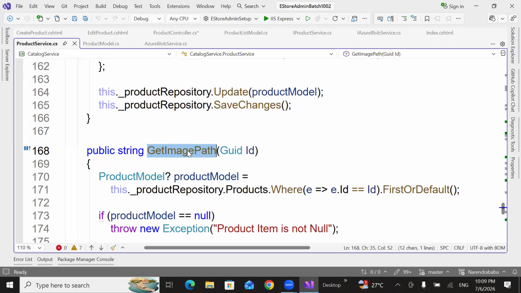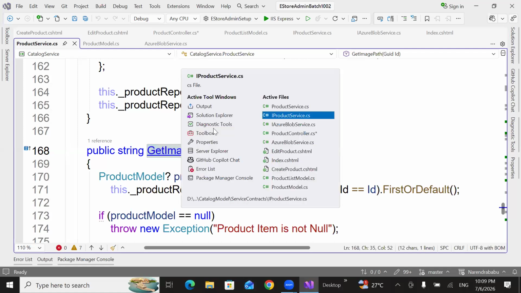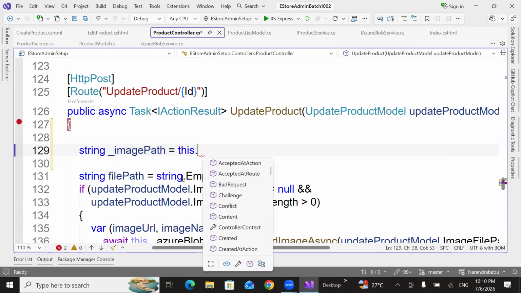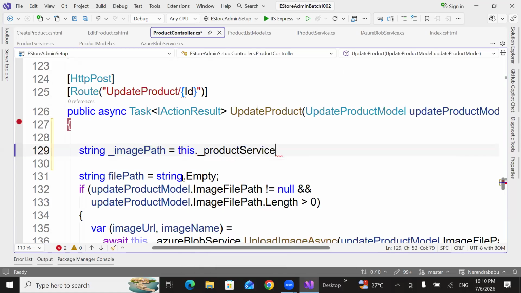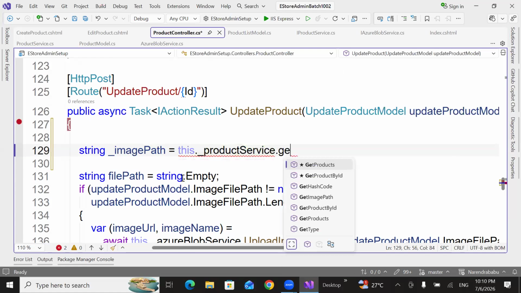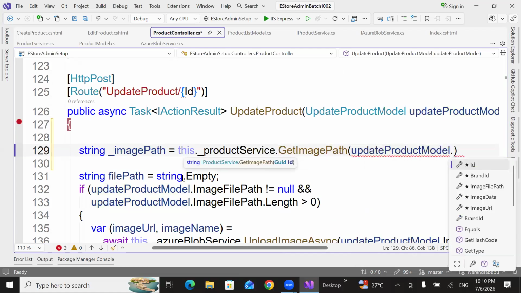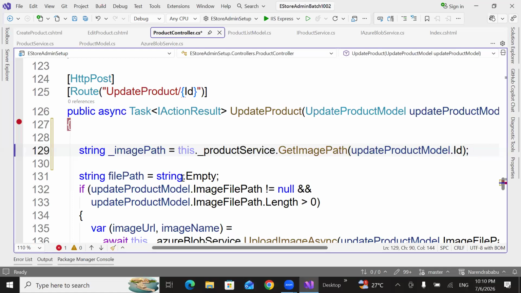Now you are going to call this image path in the product controller. String underscore image path equal to this dot underscore product service dot get image path of update product model dot ID. This guy will give you an image path.